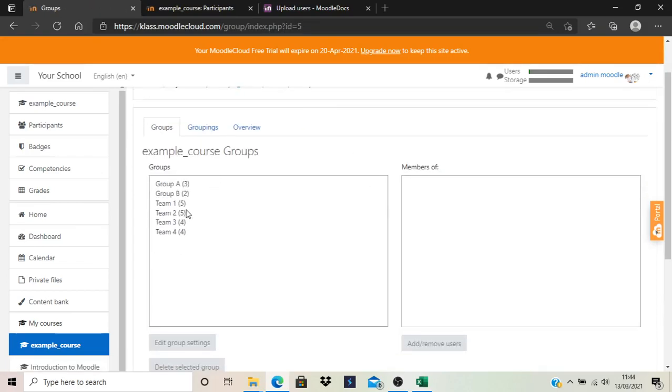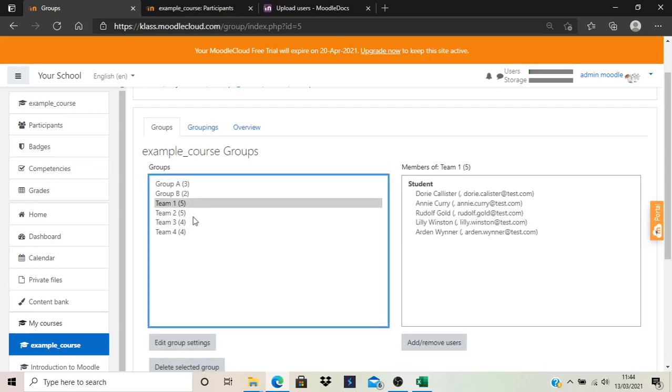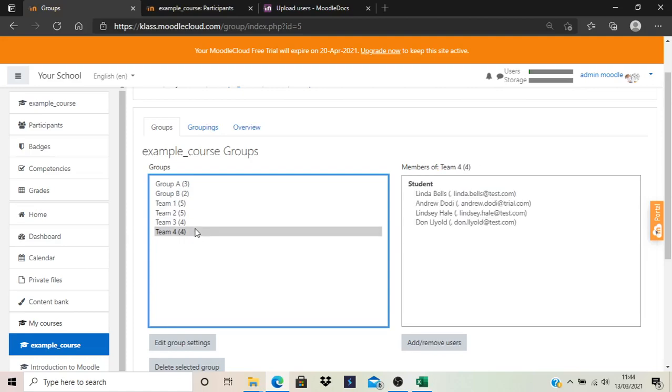So here you can see I now already have team 1, team 2, team 3, team 4, and the interesting thing is Moodle will do the calculations for us. You can see the first two contain 5 members and the last two contain 4 members. So it will be distributed by the system, and we do not have to do the calculations for assigning the students.